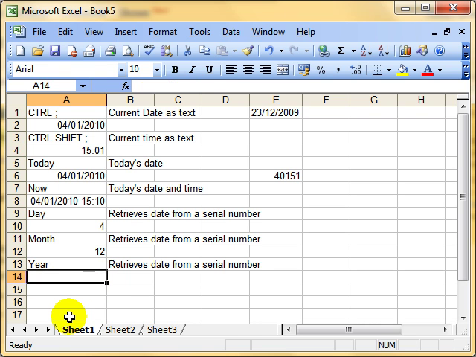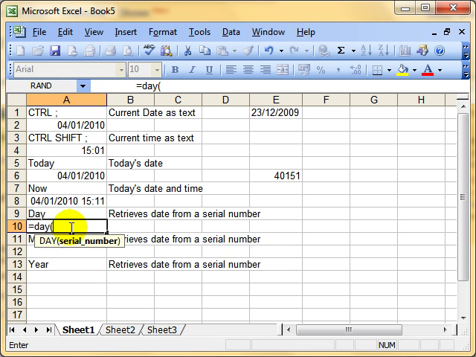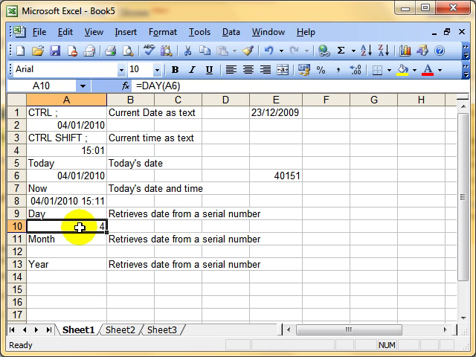Okay, I'm just going to delete those. And let's work with the day again. Remember, it equals DAY, open brackets. Although this asks for a serial number, it doesn't always have to be. We can put a cell reference in. So for example, let's use a cell reference that has this TODAY function in it. So that's A6. And that works as well. That's picked up the day from that date.